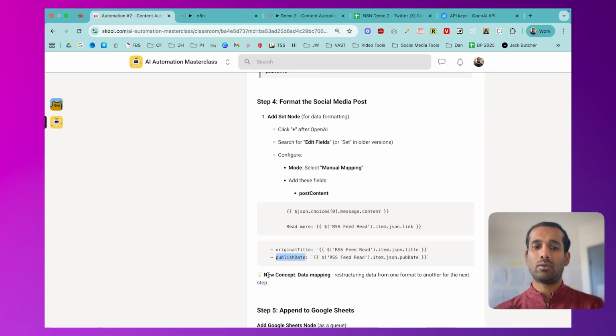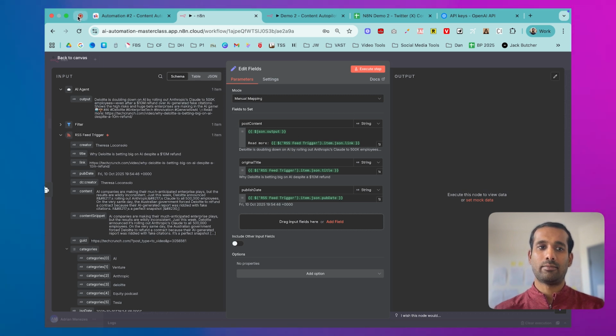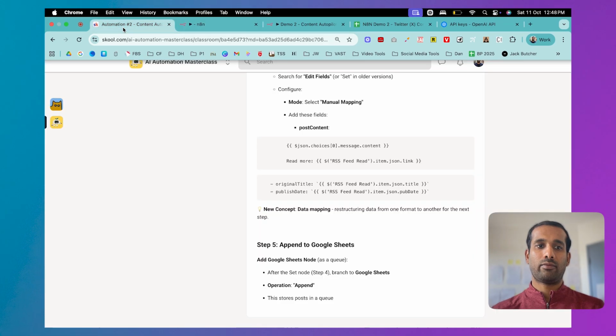And so a new concept to learn here is what data mapping is, and basically restructuring data from one format to another for our next and final step, where we will now take all of this data and insert it into our Google Sheet.